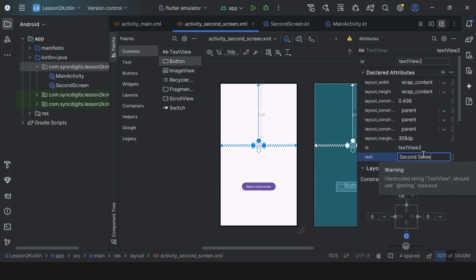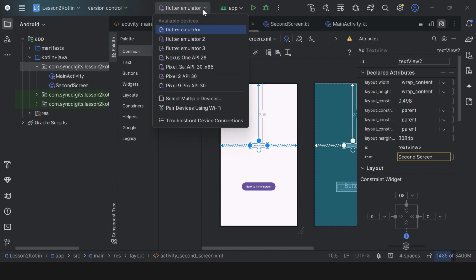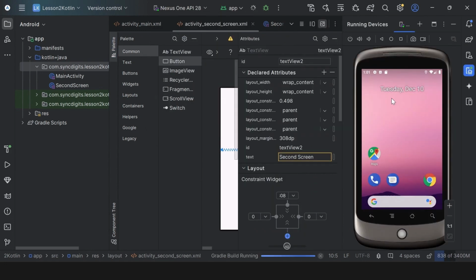Now the next thing we need to do is to start coding it. It's so simple. If you run it now, let's choose an emulator. Let me choose Nexus 1 API 28. It's a very simple one, one of the early versions of these emulators.